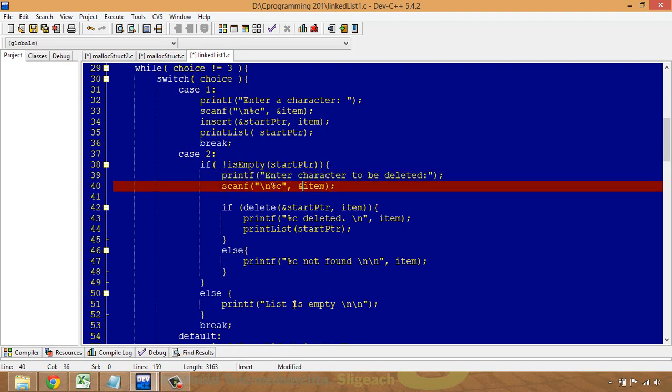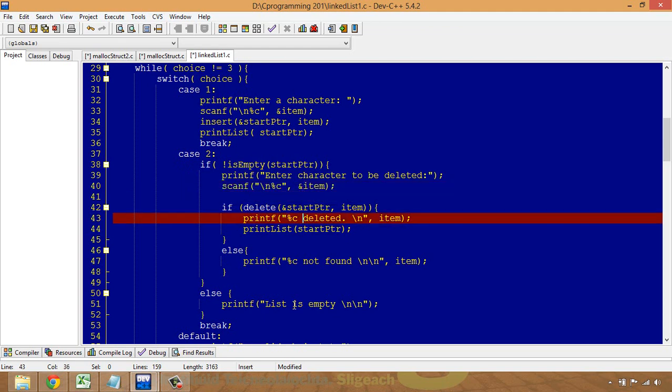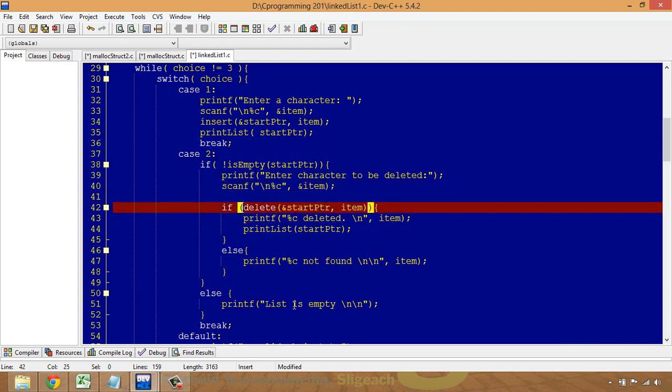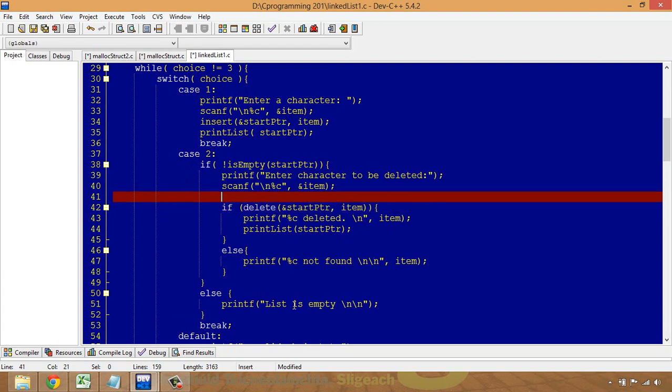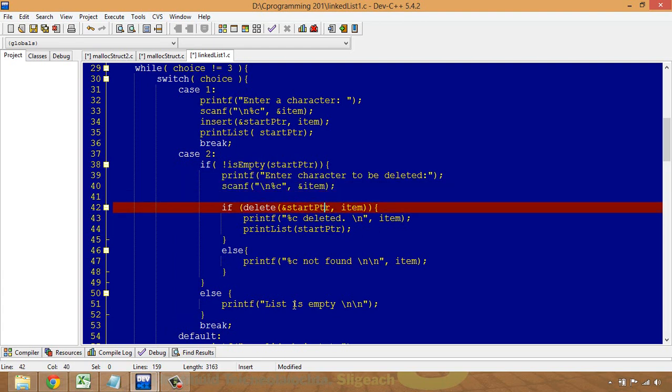take in that character and we put it into item. And then we call the delete function here with the pointer to the start of the linked list, and we send the item, which is the letter that you've put in, the one that we're looking for. The delete function then goes through the list, and if it finds that, it deletes it.